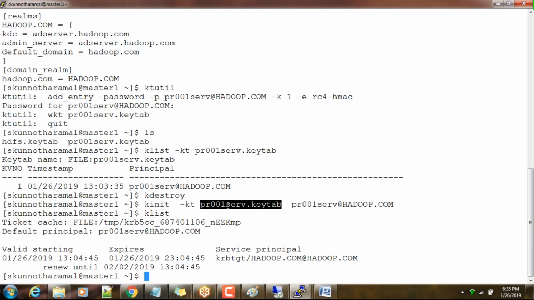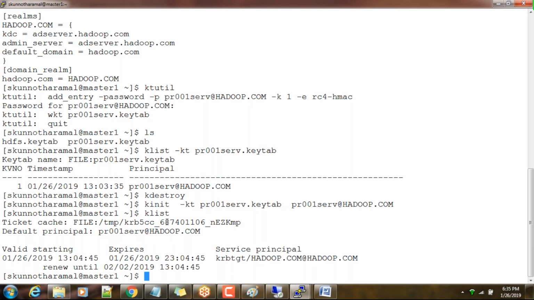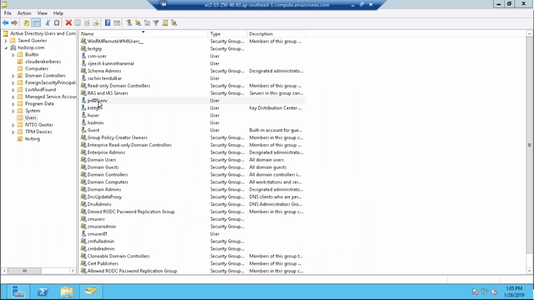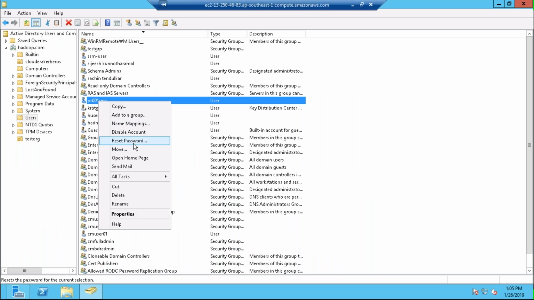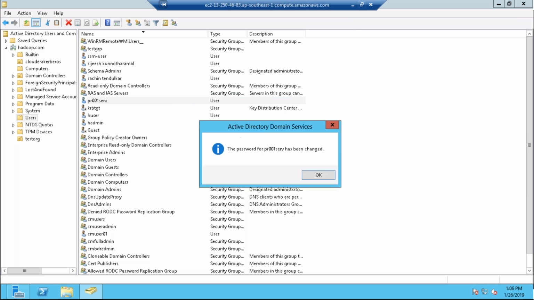As long as you are not changing your password, okay, I'll show you one thing. If you change the password, this keytab will not work. So let me do a kdestroy, and we'll see here. I'm just going to change the password. This is something like never expire, but let's do a reset password, new password. Just change the password. Okay.